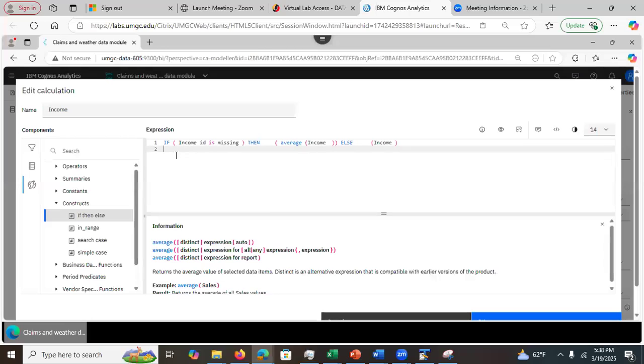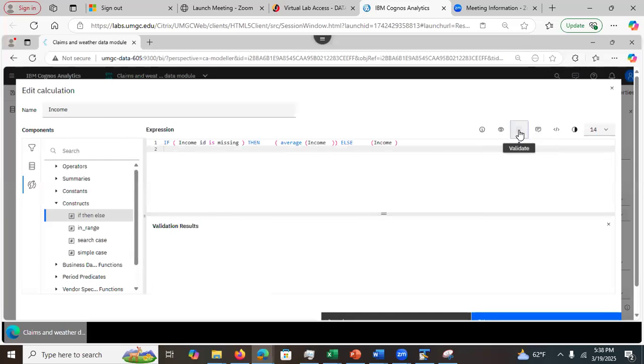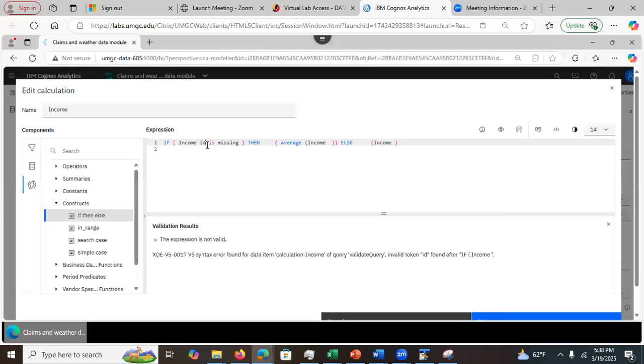So now let's make sure that I got correct syntax. How do I make sure that I get correct syntax? Validate. Oops, the expression is not valid. So there is something here. See this? That was the error. So now let's validate again. So if the expression is not valid, you're gonna see the error here. So if income is missing, then I'm taking the average of the column, otherwise I'm doing income.